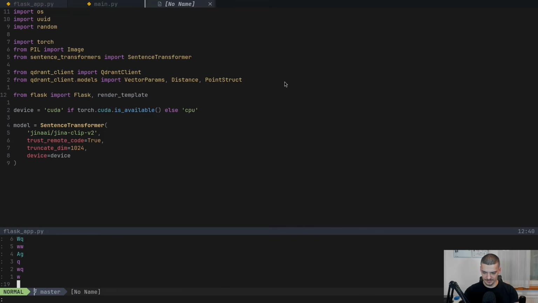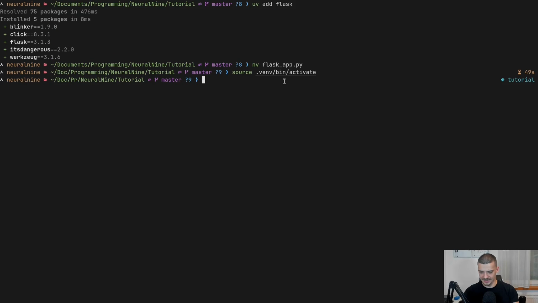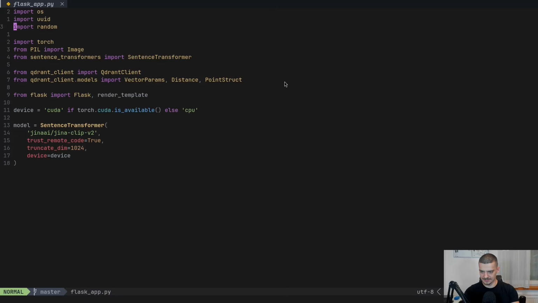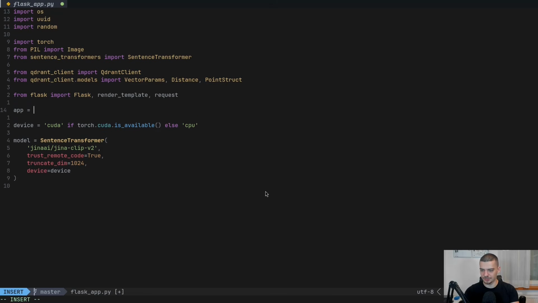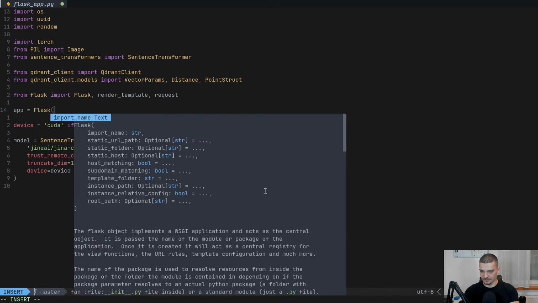I need to activate my environment again. Source venv/bin/activate, back to Flask. So render_template, request is also something that I want to import here. And we're going to start with a simple index endpoint, or first of all, we're going to define the application. So the Flask application will be an instance of Flask.